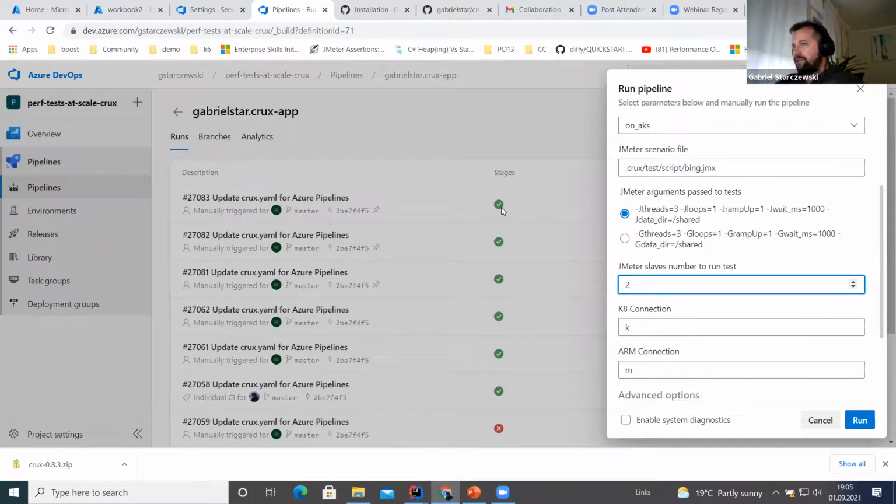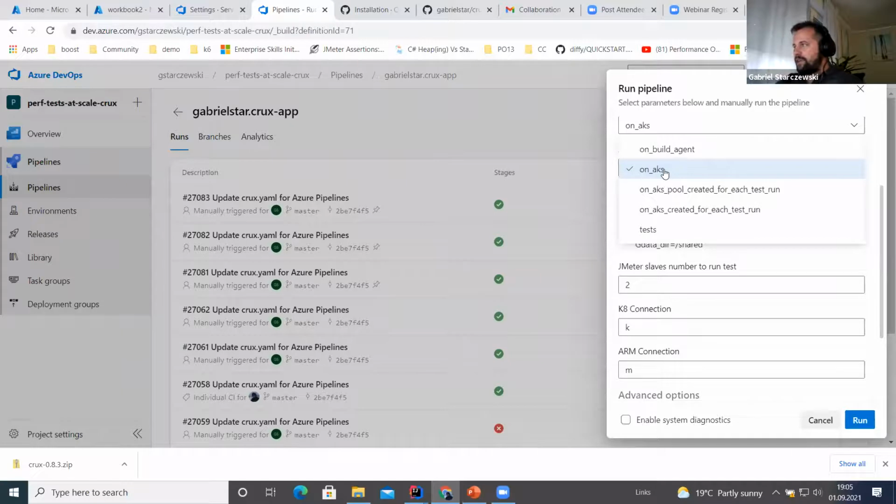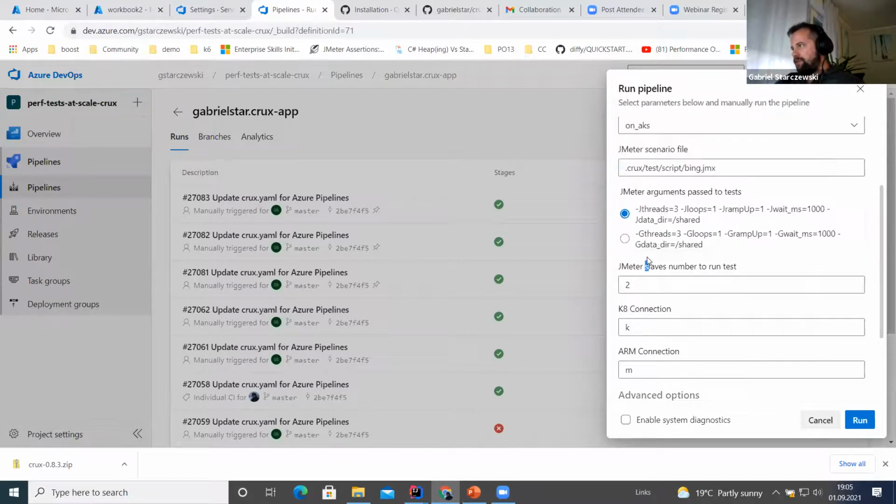First of all, that depends on the mode that we select. The modes are: on an existing Kubernetes cluster, or on a Kubernetes cluster that's created for each test run. So we need to have some way of telling CRUX how to connect to our Kubernetes cluster, and we need to create one, because for the first mode, we use an existing Kubernetes cluster.